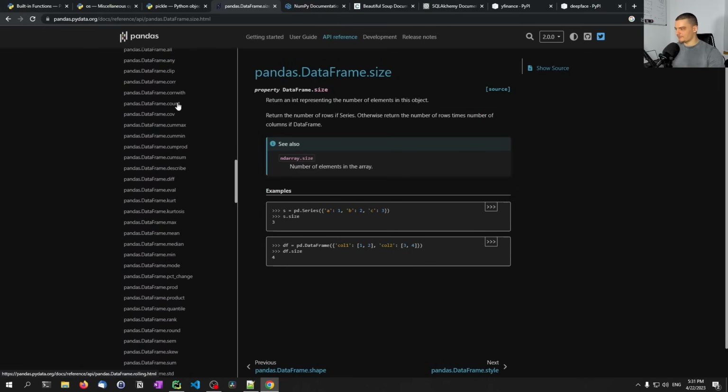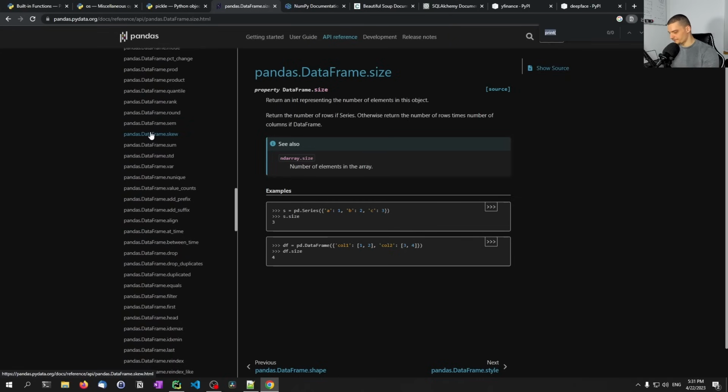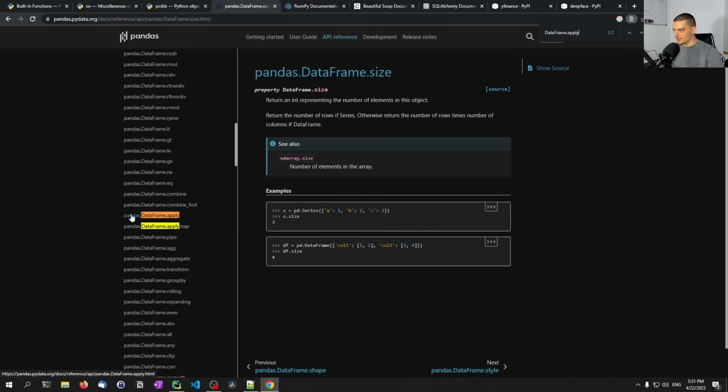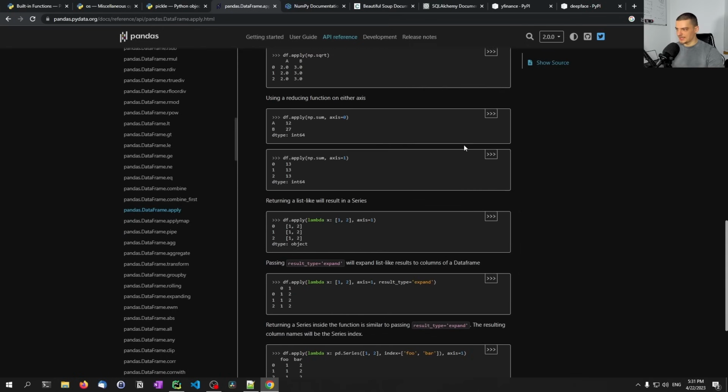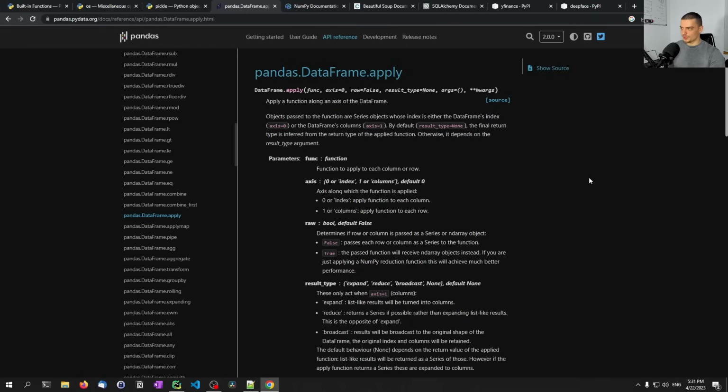And then you have probably something more complicated here as well, like maybe apply, data frame dot apply. You can just click on it and you will see a more comprehensive documentation here. And this structure now, if you already know Pandas, for example, you already know what the apply function does, you already know what size is, you already know what all these attributes are, or most of them, you can just look at this to become familiar with the structure.